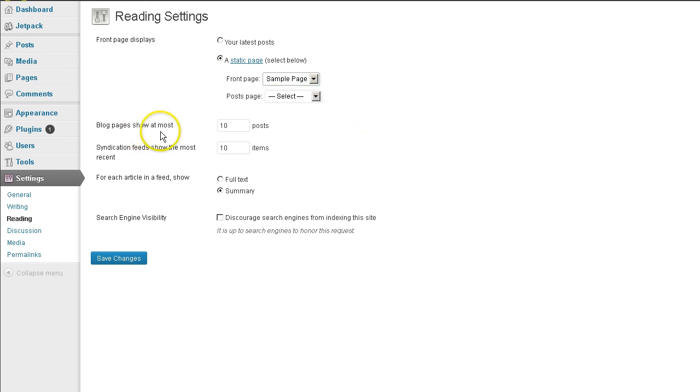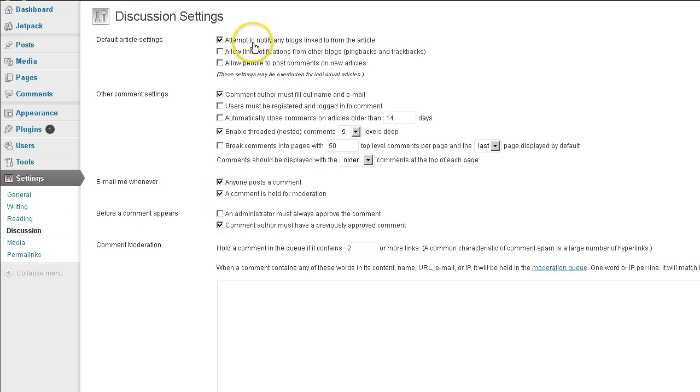So you can choose how many blog pages to show at most, how many feeds, if you want full text or summary, and so on. And then the discussion settings I like to check really quick. I'm going to go through these. Attempt to notify any blogs linked to from my articles. You want to have that checked. Comment author must fill out name and email. You definitely want folks to fill out a name and email if they're leaving comments on your WordPress site. You want to make sure it's not a spam bot or a robot trying to leave spam on your website.